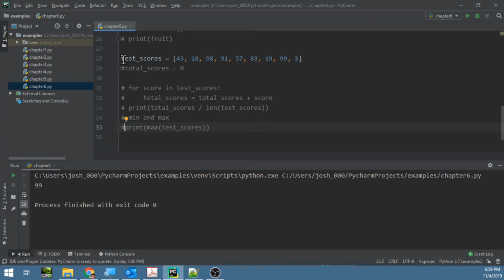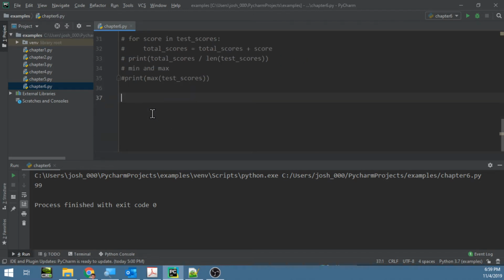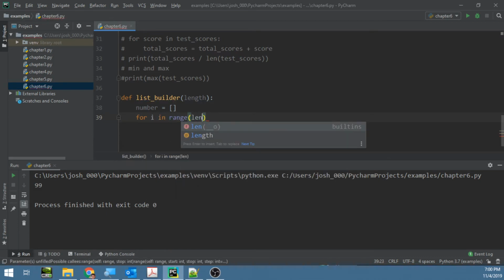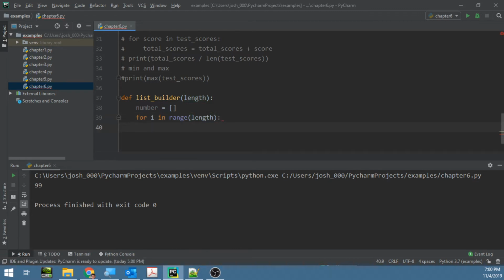Let me comment this out and comment this out. We can also use a list in conjunction with a function. Let's look at a function called list builder, and it's going to take in an integer called length, and it's going to generate a list for us. We're going to say for i in range length, so length could be 5 or 6 or whatever the calling function passes in, and say number.